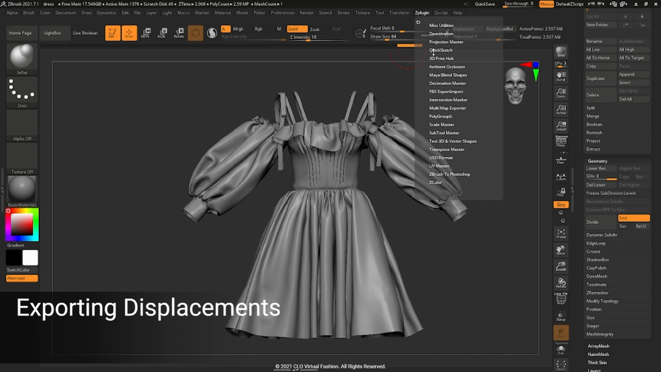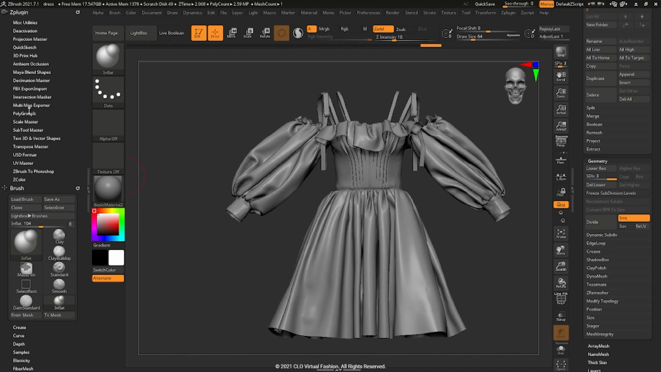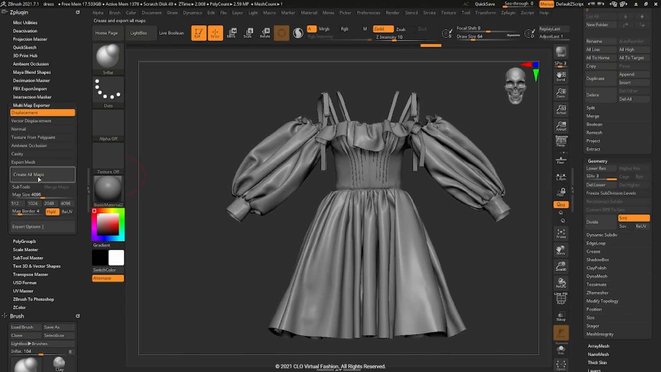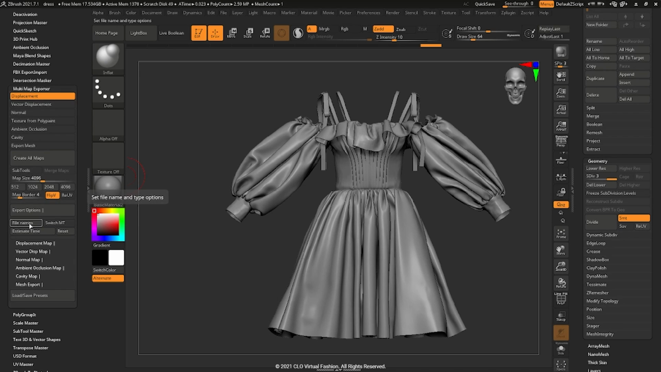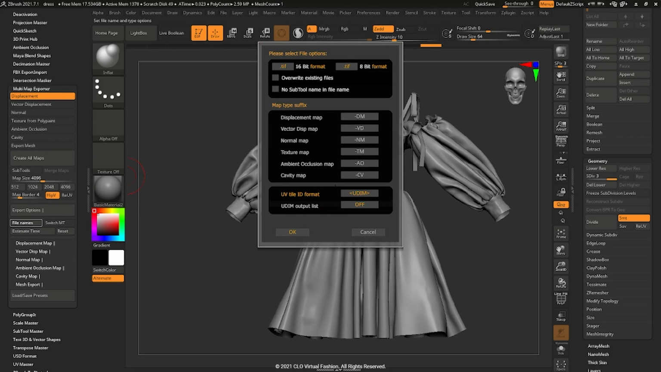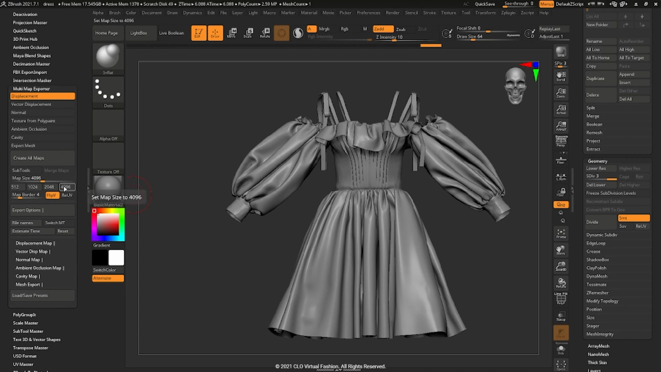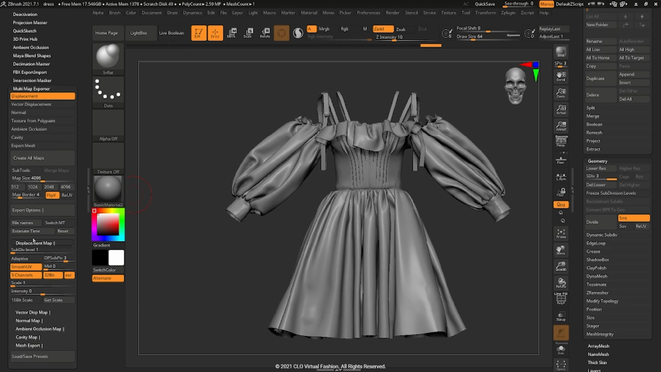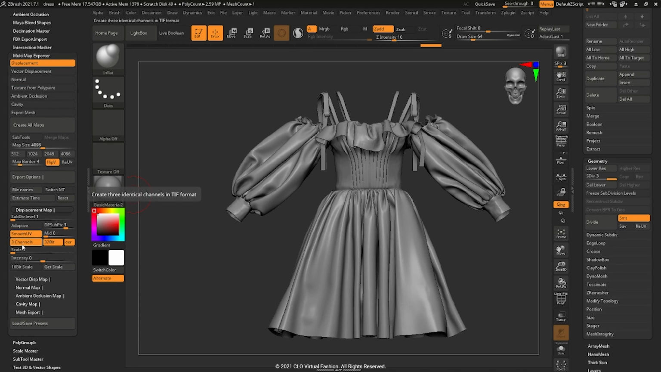We will go into Z plugin, multi-map exporter, export options. Under file names, I will change to TIFF and UV tile format to UDIM. Under displacement, I click on Smooth UV, 3 channels, 32-bit EXR. DP sub pix will be the highest number of subdivisions you have. In this case, my highest subdivision is 3. These are my settings for displacement.